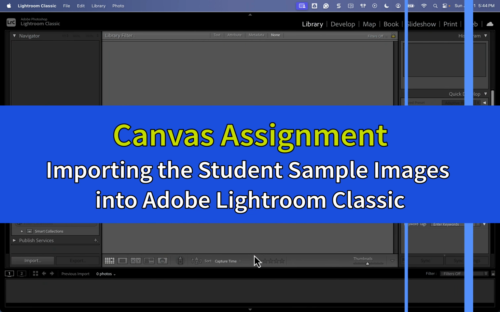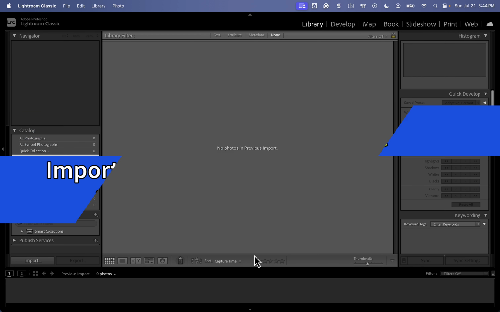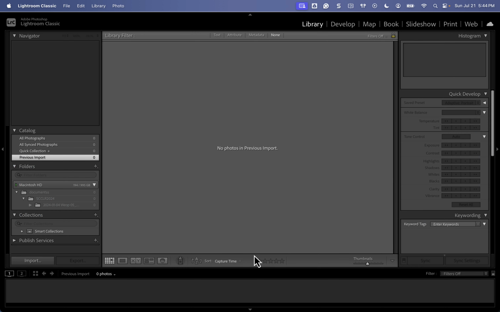Okay, everybody, if you are in this class, this assignment is going to be how to import images into Lightroom. So you've already downloaded Lightroom, it's on your computer, and you're just waiting to get some images in here.